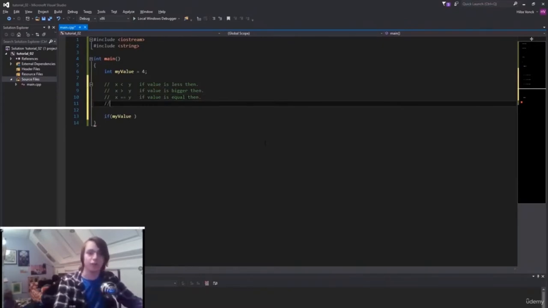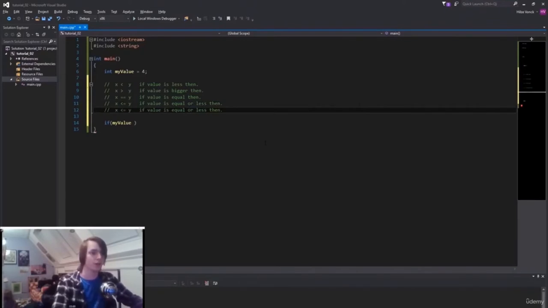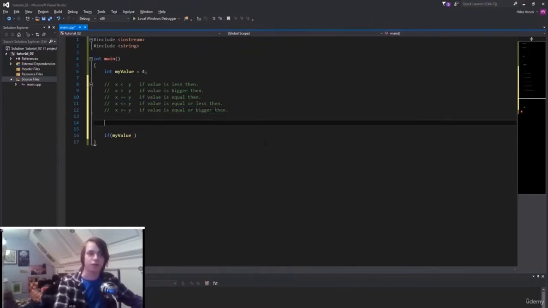Then we also can combine these different things. So x is smaller than or equal. So both conditions can be true. It can be either smaller than or equal to y. If value is equal or less than. And then we can do the same for bigger than. So this will be true if, let's say, x is bigger than or equal to y. That means that it will return true if x and y are both 7, for instance, and if x is 8 and y is 7, it is equal or bigger than. Those are the different types of modifiers that you have.